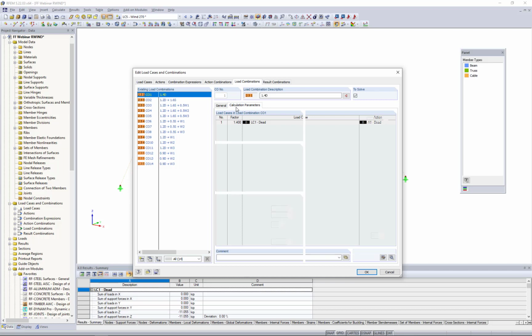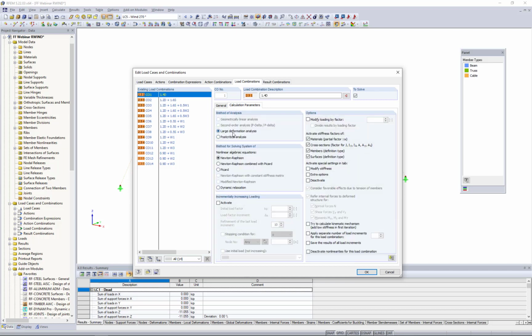Notice under the calculation parameters, everything is run according to a large deformation analysis. This is required because we have cable elements and these fabric membrane structures within the model. We don't even have the option, because they're grayed out, for a geometrically linear analysis or a second order analysis. It does have to be run according to a third order analysis when those elements are defined.